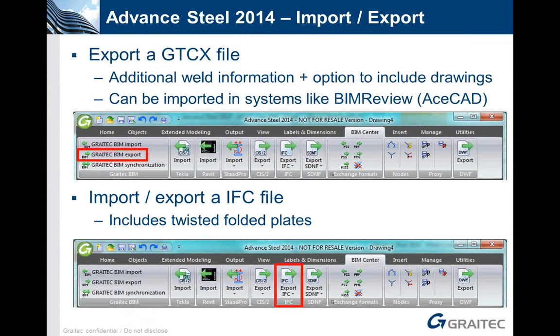We have a specific ribbon which is named Beam Center. Here you find all the possibilities to import and export file formats such as CIS/2, IFC, SDNF. We also have the possibility to create a GTCX file, which is very useful to exchange a model between Advanced Steel and other software from the Graitec Advance Suite like Advance Design, Advance Concrete. We also use this file format for exchanges with Autodesk Revit, and with some software like Beam Review or StreamWiz from ASCAD.